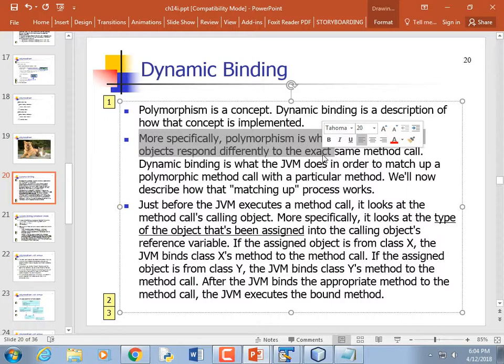And so what it does is it checks. It starts at the top of the chain. Actually, it starts at the bottom, so it checks to see if this is a cat. Does the cat have that method? No, it doesn't. It checks the one that it inherits from. And if that one doesn't have it, it checks if that one has it. But it does it at runtime. So dynamic binding is what the Java virtual machine does in order to match up the method call with a particular method. The cat's toString method or the dog's toString method.